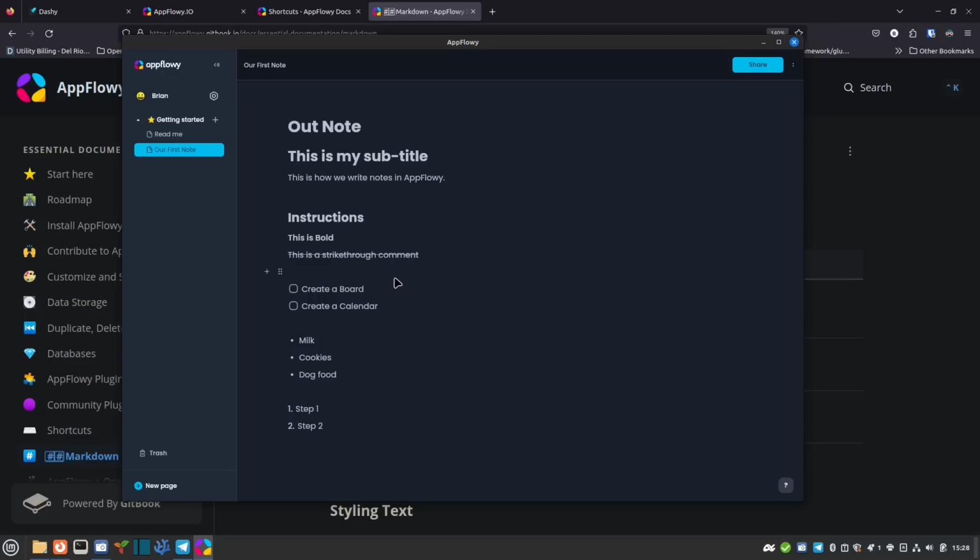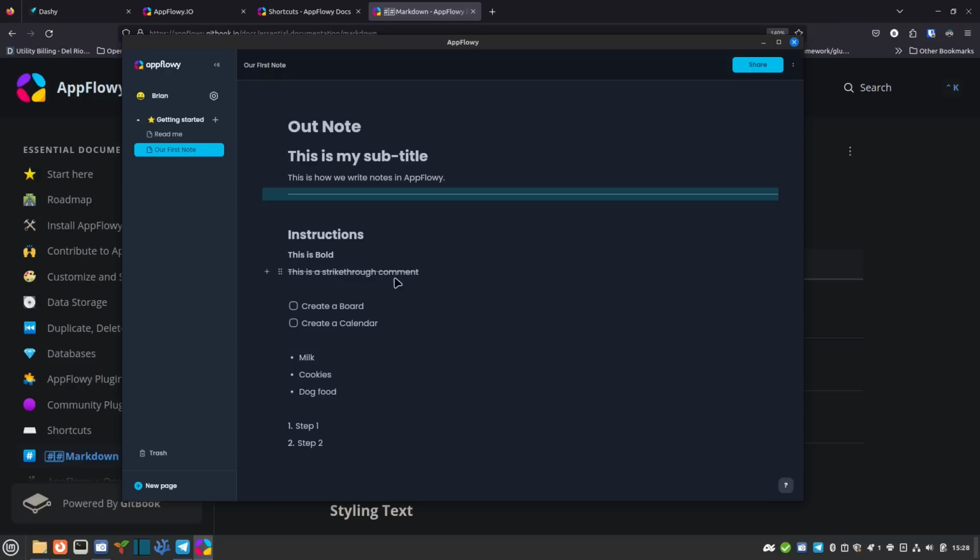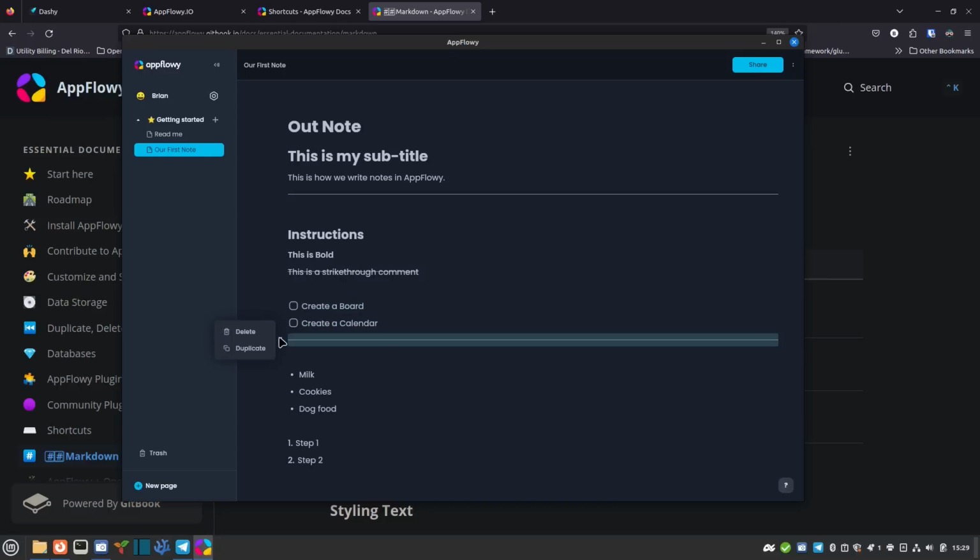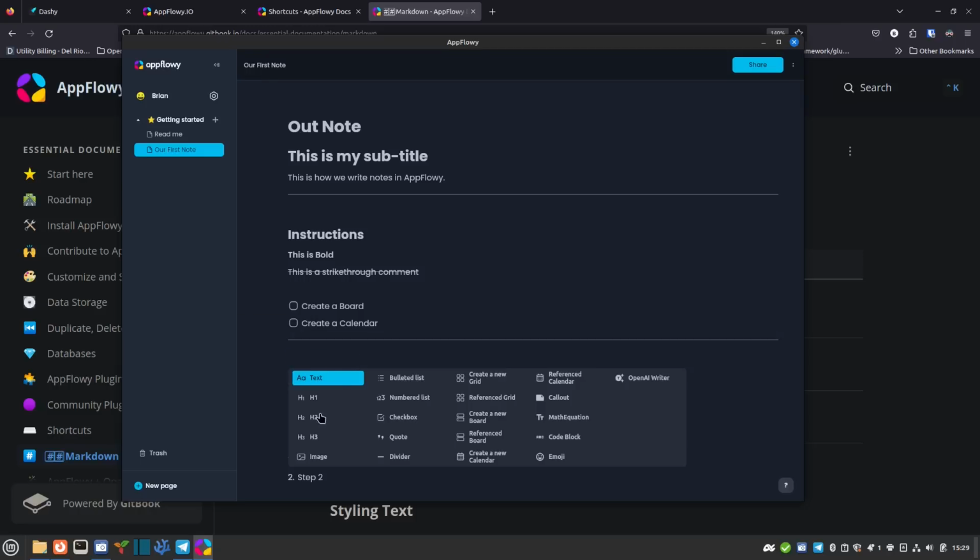Now, if you wanted to make a separator up here, you can just do dash, dash, dash, and you get a nice little line separator there, something that separates things out. And right here, I think you can also do it with star, star, star. It does the same thing, just creates a line separator. Oh, open the menu for it, sorry. We can duplicate it, or we can delete it, and then we can add a new section underneath, and it gives you a little bit of information on things that you can add here, so pretty simple.